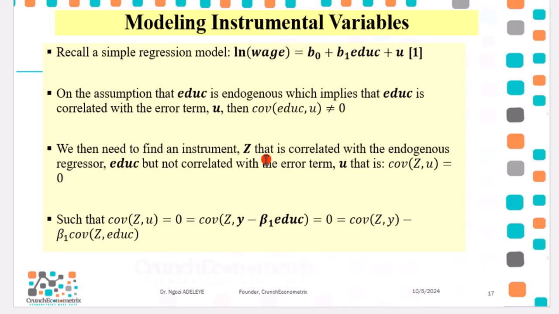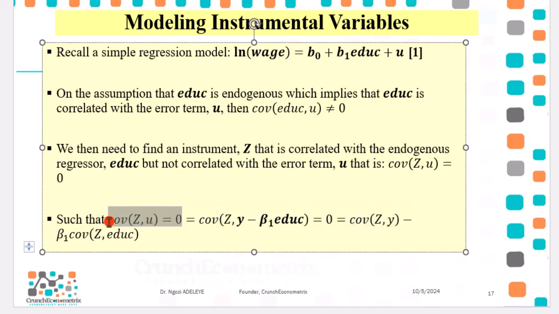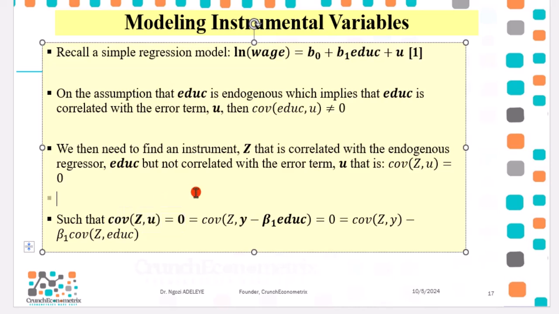In that case, we need to find an instrument that is correlated with educ, which is the endogenous regressor, but not correlated with the error term, such that the covariance between the instrument and the error term is equal to 0. This is the equation that we have specified: the covariance between the instrument and the error term is 0. If we rearrange equation 1 and solve, we end up with the covariance of z and y minus beta 1 times the covariance of z and educ. Just juggle this arithmetic and you are going to end up with this.